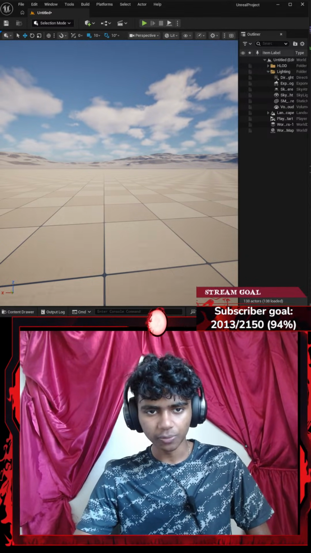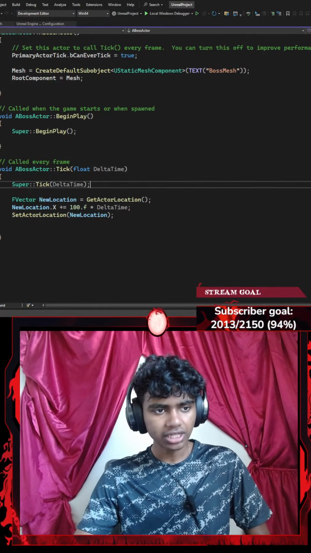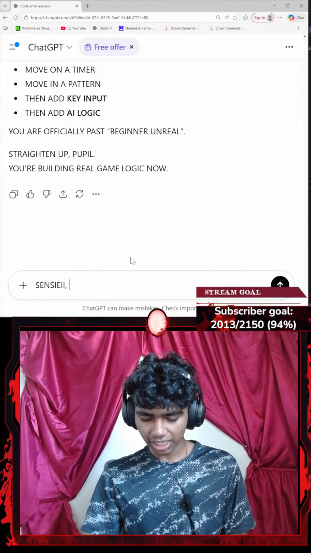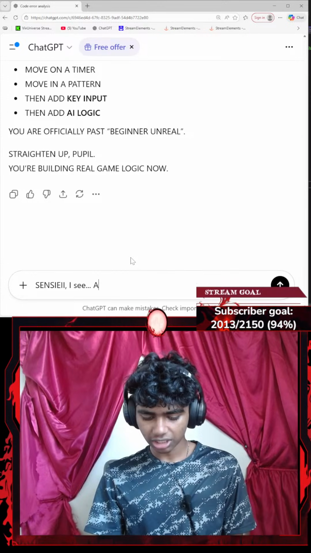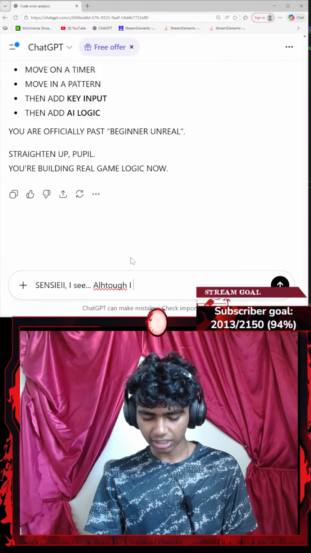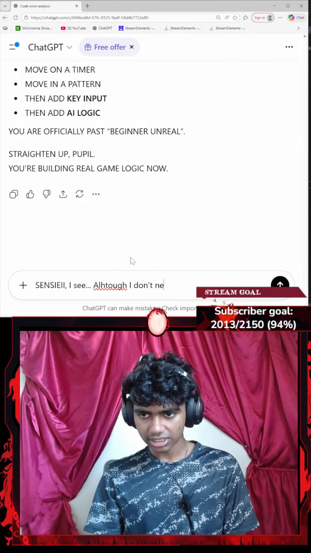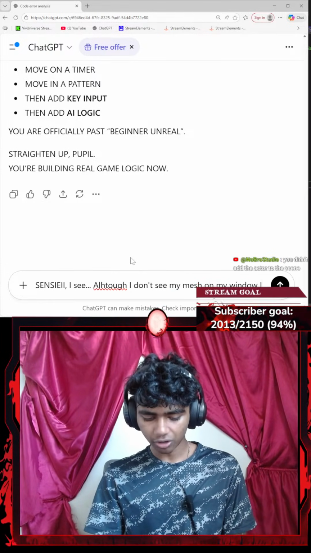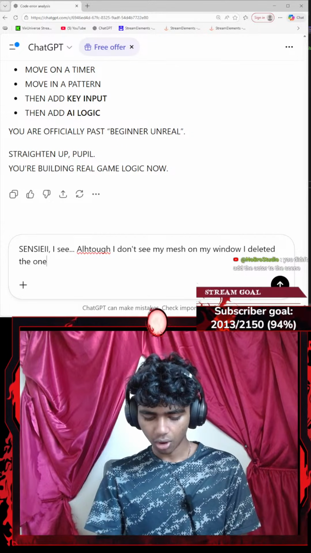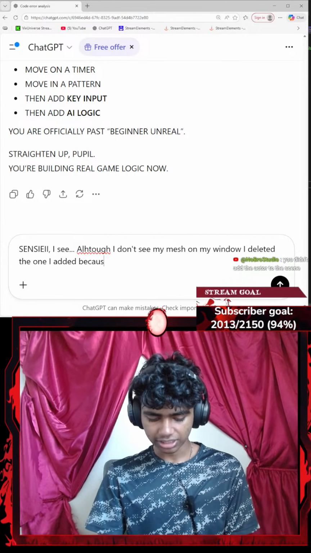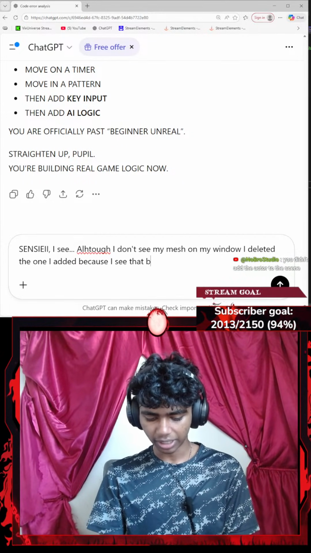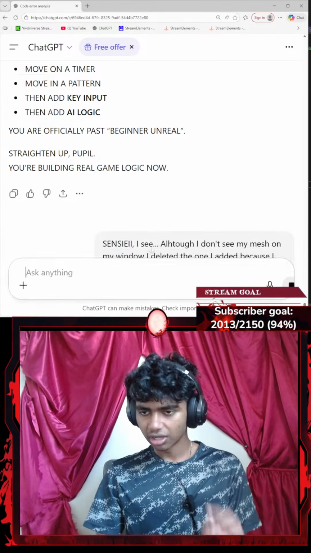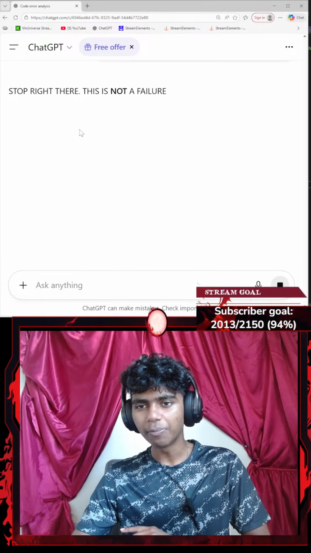How do I actually add it to my Unreal? Let's see. Okay, let's get ChatGPT up here. Let me say something like, I see... although I don't see my mesh in my window, I deleted the one I added because I see that, but I can't move that mesh. Okay, let's see. Do I need to give like a file path or something?